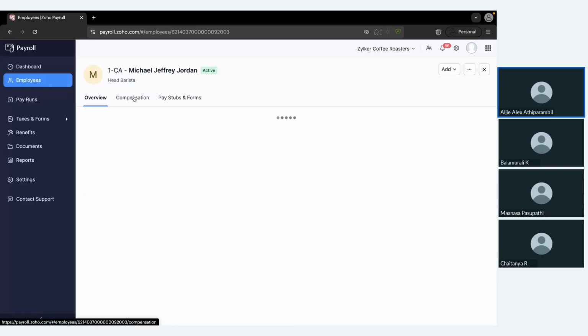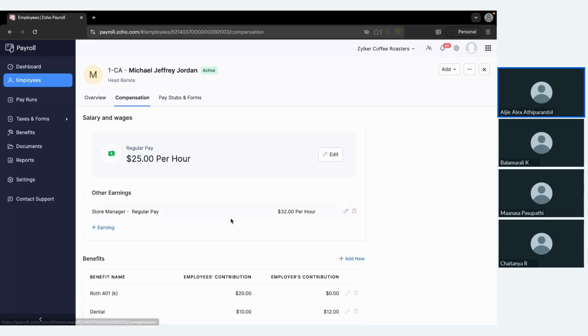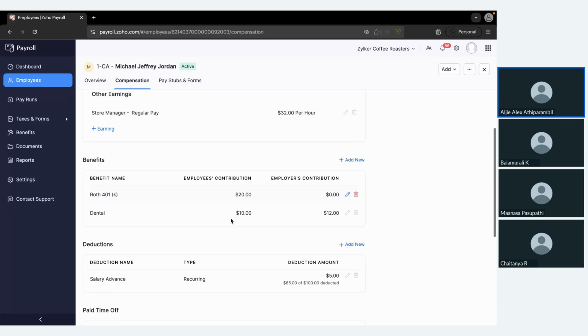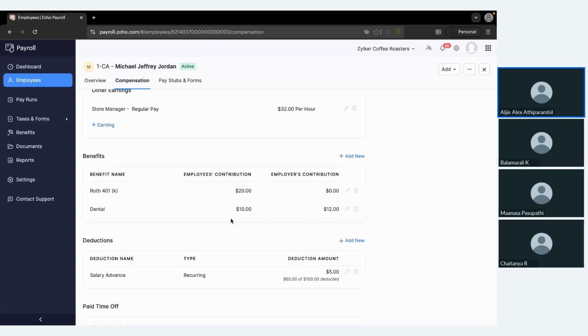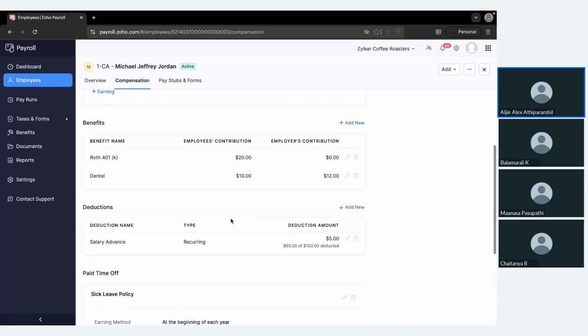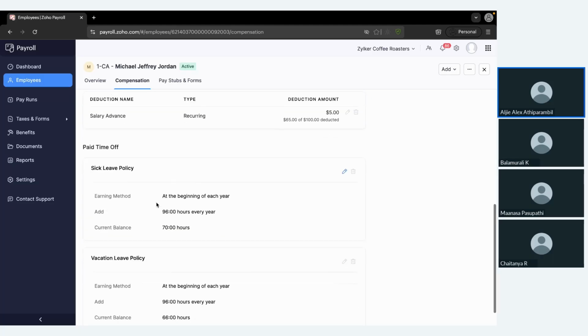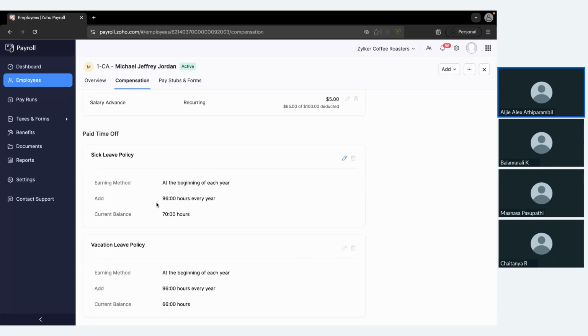Now, in terms of compensation, you can view the compensation information, and if there are any additional details such as any benefits or deductions, you can add that as well. And this is where you can update the paid time off details at an employee level. So both sick leave and vacation leave policies, you can modify accordingly at an employee level over here.